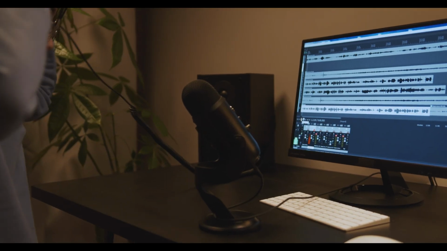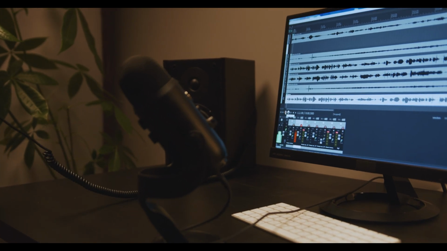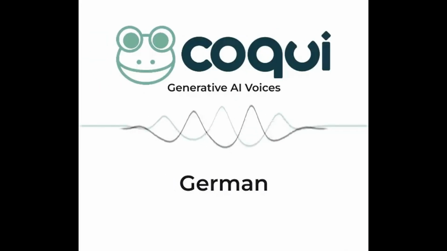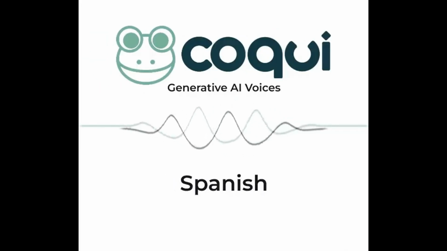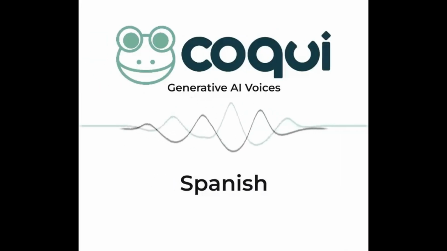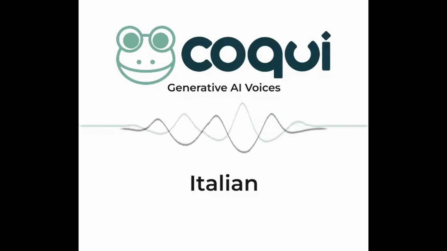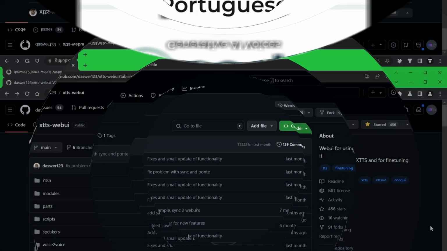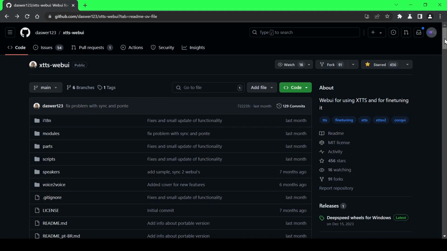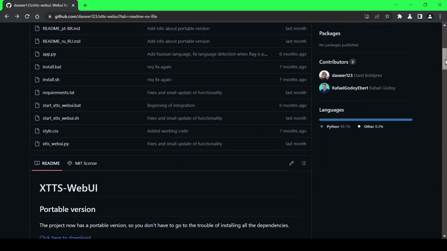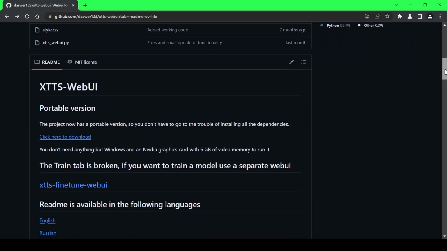Today, we're talking about something truly a handy tool for any creator looking to enhance their workflow. AI that can clone voices and generate incredibly realistic speech. And the craziest part? You can run it all on your own computer for free. We're going to be exploring XTTS-WebUI, a powerful tool that leverages the cutting-edge XTTS model for text-to-speech synthesis.